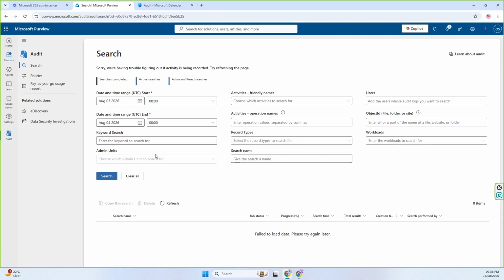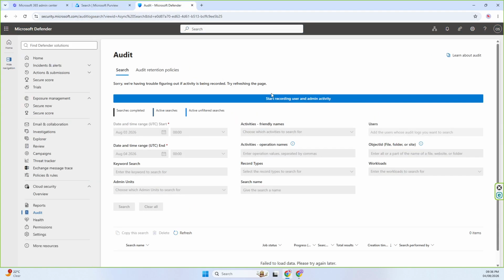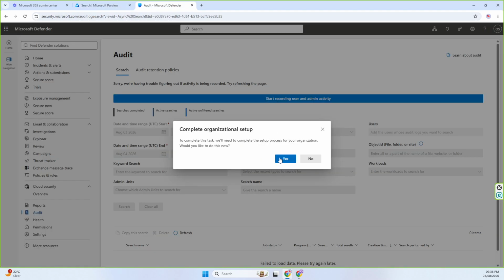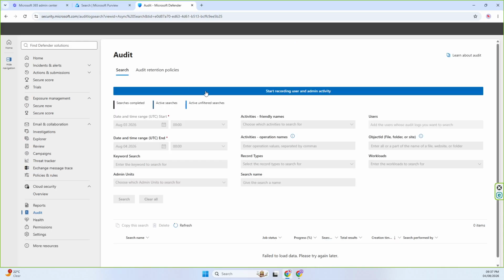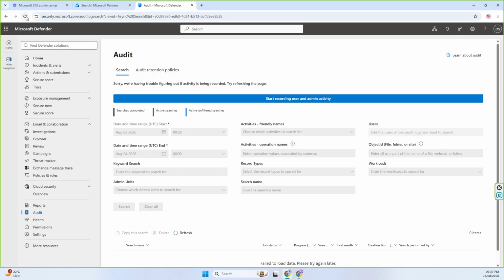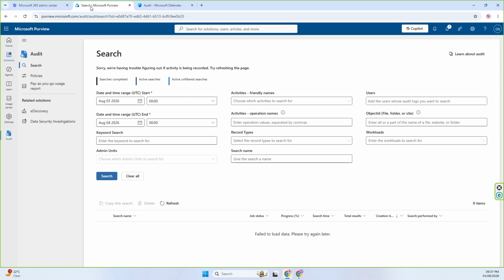So if you click on that, you can see the audit log. Now let's go back to this place. Let me click on this one again. It's the same thing. Click on yes. You can do that from any of these places, and then this should start recording.